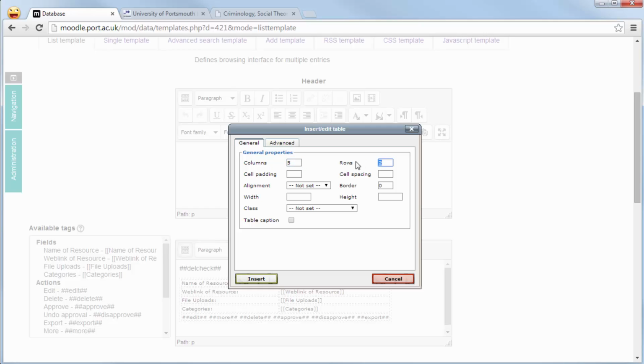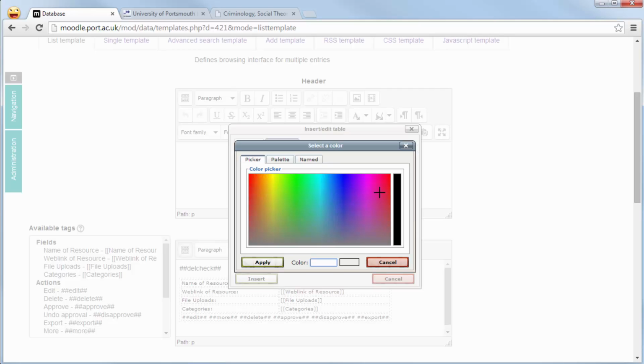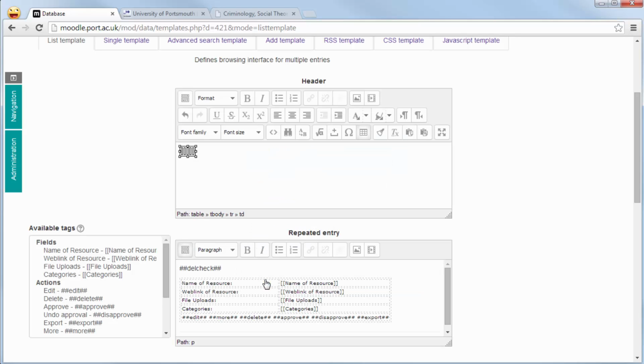I'm going to change my columns to 5 and rows to 1. Give it a border of 1 so you can see the lines. And I'm then going to the Advanced tab, and I'm going to change the border color to black in this instance. However, you could do any of the other colors you see on screen. At the moment, it's not very tidy.